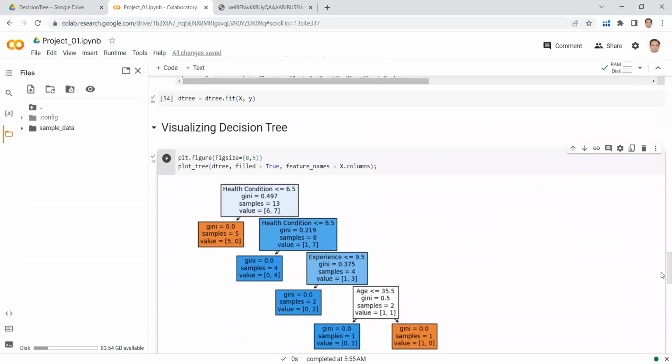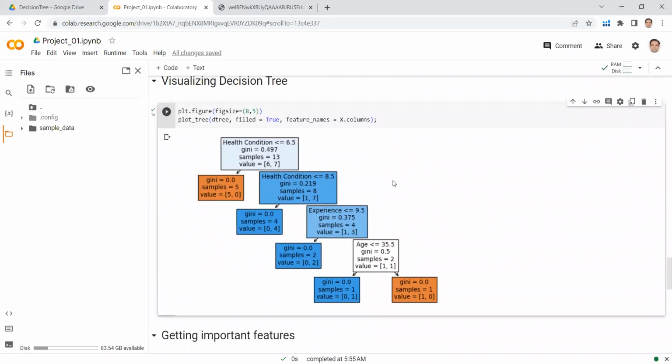If you remember the second lecture of this section, where we learned how a decision tree works, we selected two features, x1 and x2, and based on x1 and x2 we learned how to split the tree. The first split started from the value of x1 less than 50. This is the same concept. Here, the split starts from the health condition value of less than 6.5. This is the Gini value of the health condition, and these are the samples present.